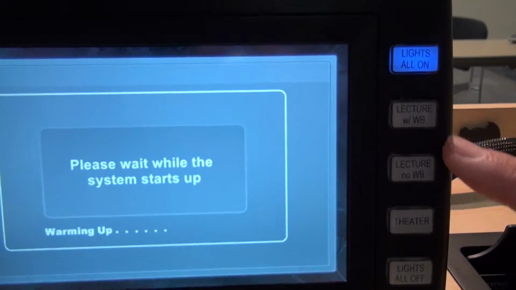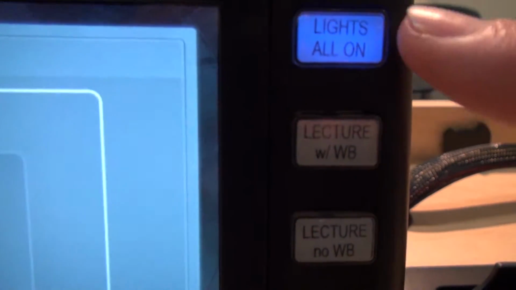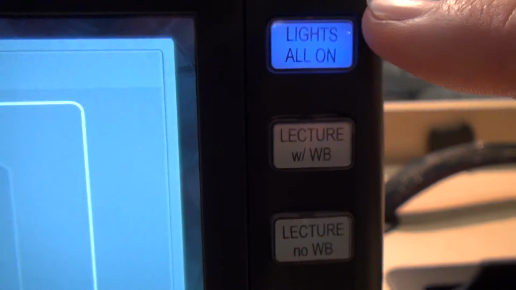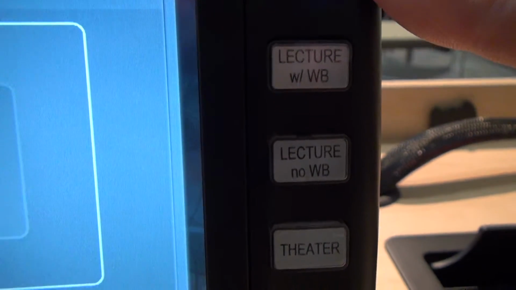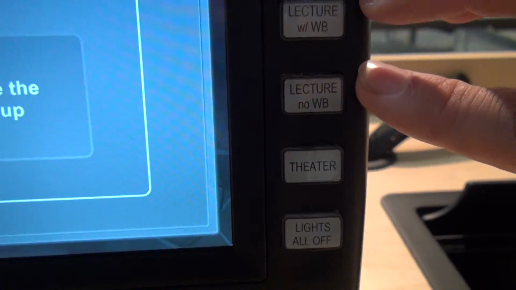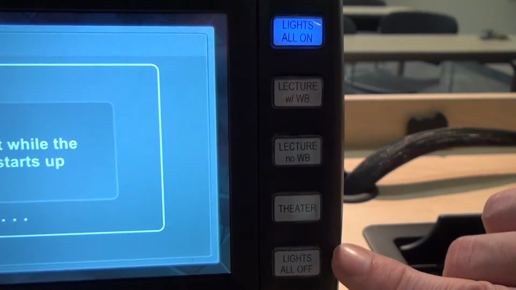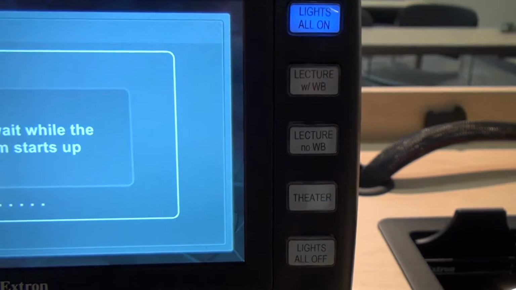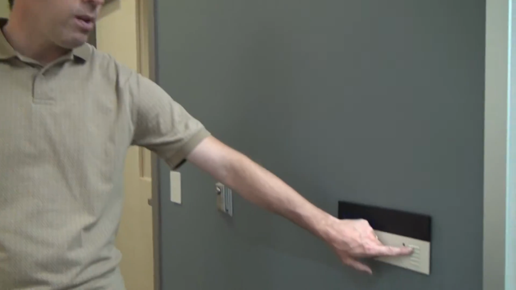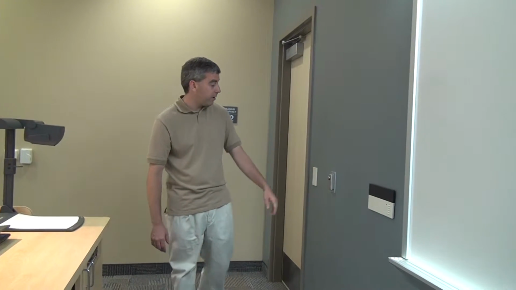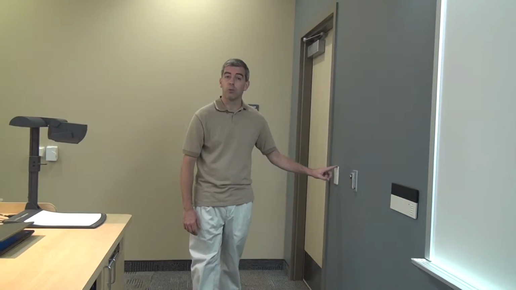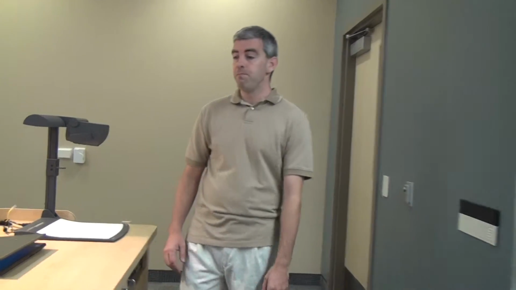And while that's happening, we'll go ahead and take a look at the lights. There are 5 lighting presets, and the buttons are on the right-hand side of the touch panel here. Lights all on, 2 lecture settings, one with the whiteboard and one without, a theater setting, and a lights all off setting. We can also control those lights from the panel that's over here on the wall. We have our 5 lighting presets that correspond with the ones on the touch panel. And then we have a master on-off switch at both doors here in the room.